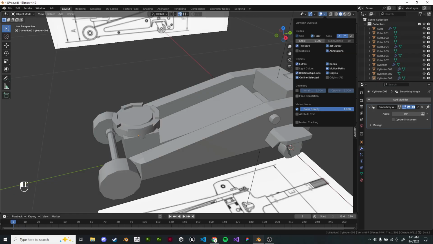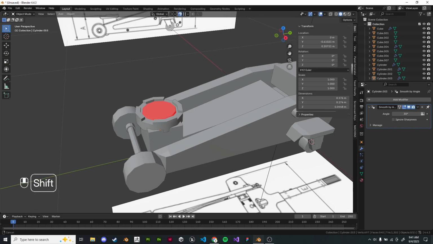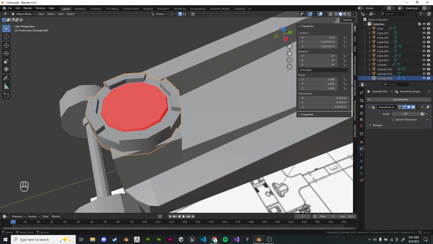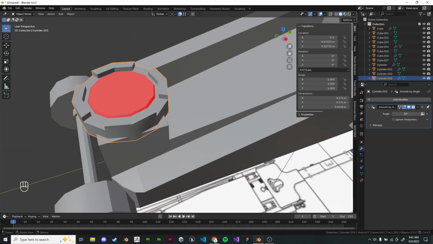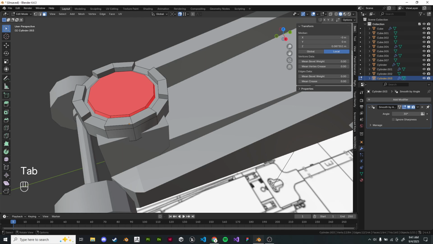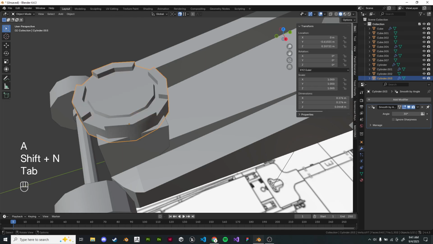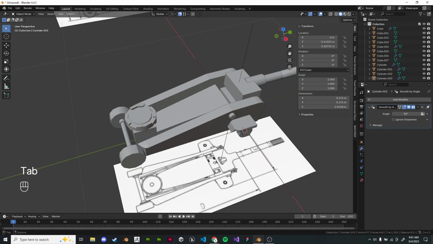Now we'll do a little bit of debugging. I'm going to go ahead and turn on face orientation. And oh, would you look at that? That little rubber piece I just extruded is red. So what does this mean? Faces are inverted? They're inverted. So quick fix, we just select them, invert them. We're good to keep going.